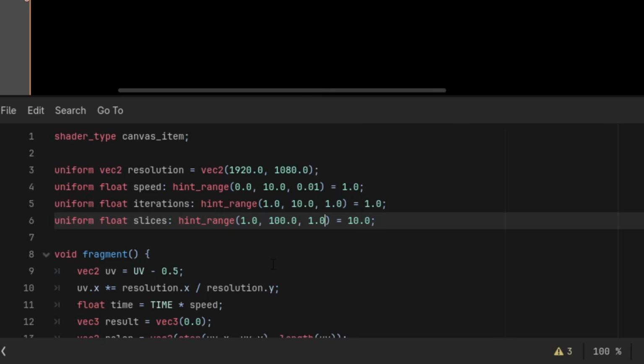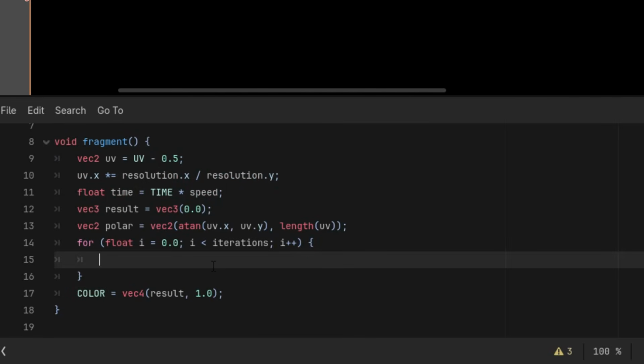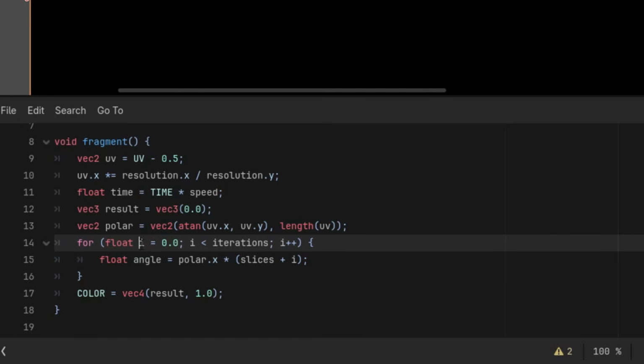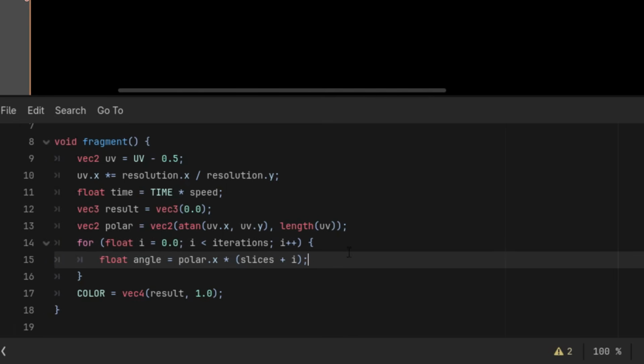Okay, and now the first line in our loop right here. In each iteration, we want to increase the number of segments, so it will look like this. Float angle is polar.x times slices plus i. So polar.x, as we know from this definition, is the angle, the atan result, and we multiply it by the number of slices increased by the current iteration index, which goes from 0 to iterations minus 1. Okay, and let's continue.